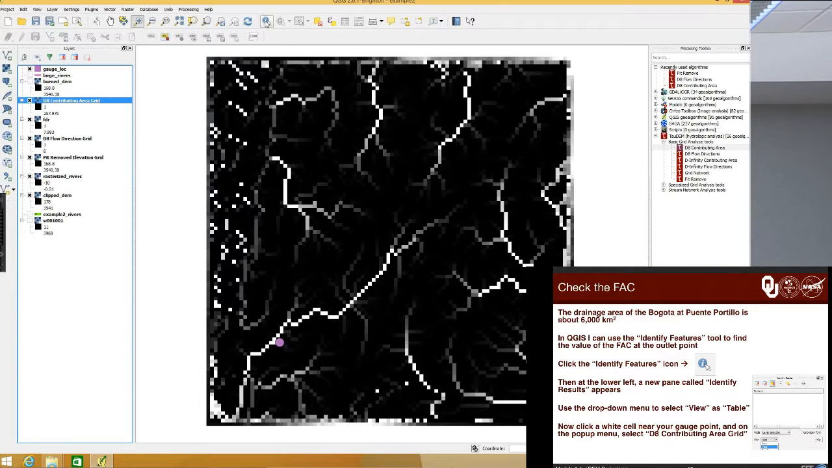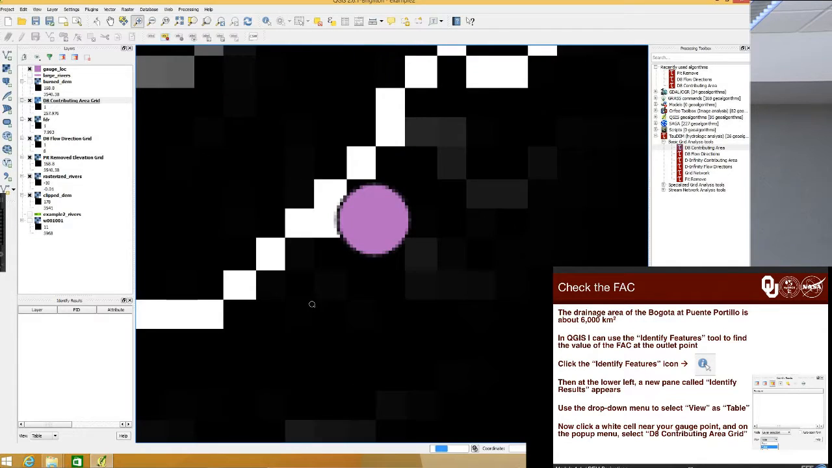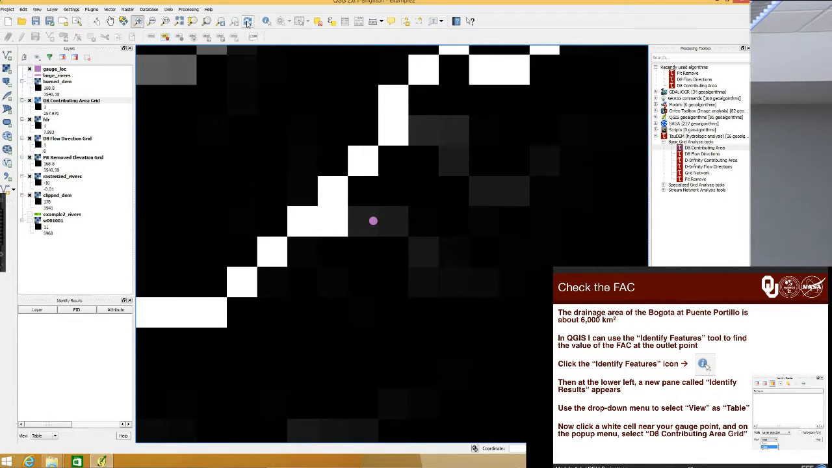So the way I do that in QGIS is I go up to the top toolbar and I click the blue eye with the mouse on it called Identify Features. And when I click that, I get a pane that appears in the bottom left of my screen called Identify Results. I'm going to go down to the bottom of that and change the view from tree to table. That'll change things again for a second. And then I'm going to click on a pixel somewhere around my gauge location, but not exactly on my gauge location. I'm going to pick one of the white pixels.